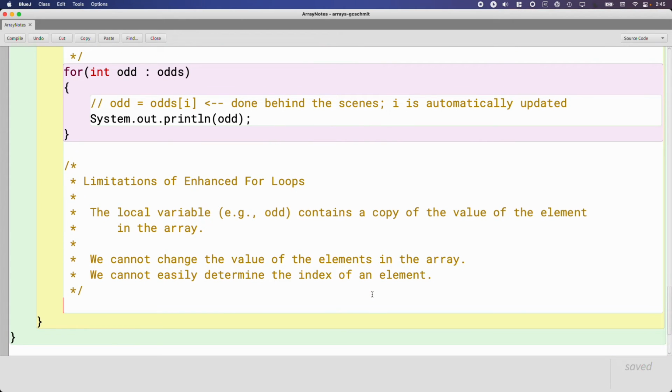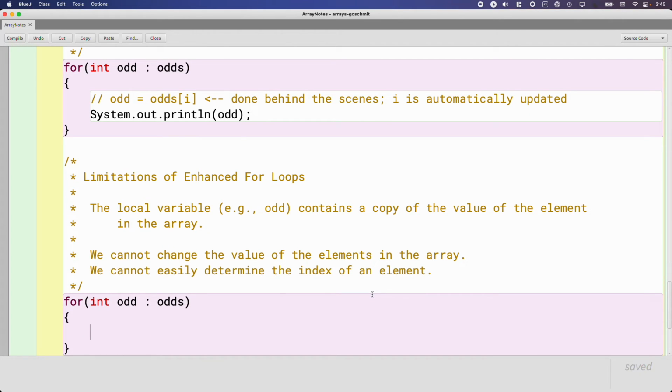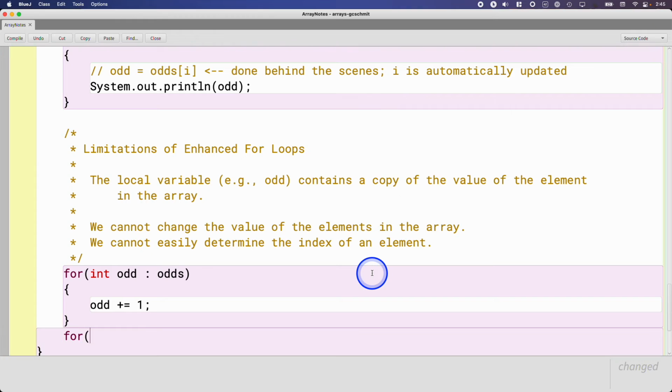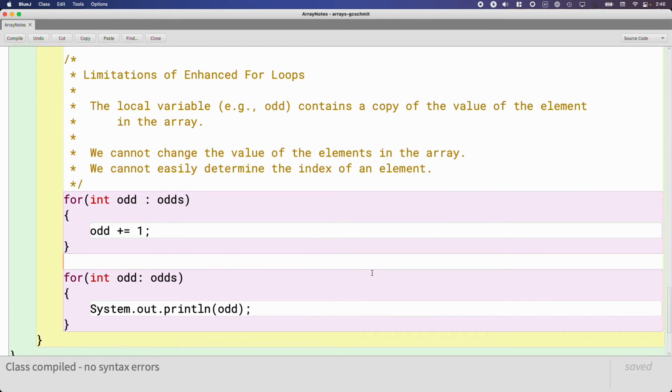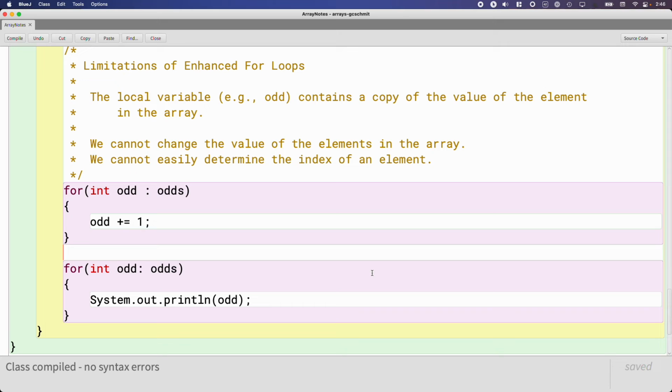So imagine we wrote a few lines of code like this. We used an enhanced for loop, for int odd : odds. And then inside the body of that, we did odd += 1. And then we print everything out, for odd : odds again, System.out.println(odd). So compile and run this and check and see what the value is.